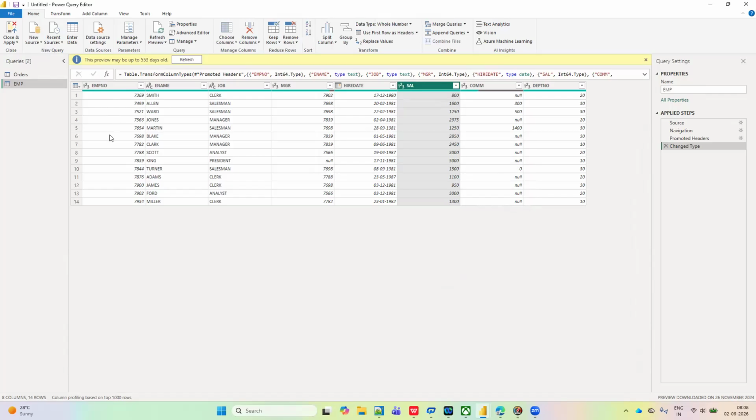You have employee number, employee name, the job of that particular person, who is the manager, the manager ID, when they were hired, what is the salary of that candidate, whether they get any commission, and which department they belong to. You have employee name and you have salary. Now my requirement is to filter out the persons having a salary equal to, say, 3000.